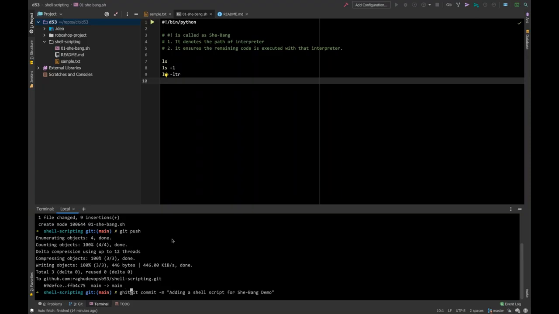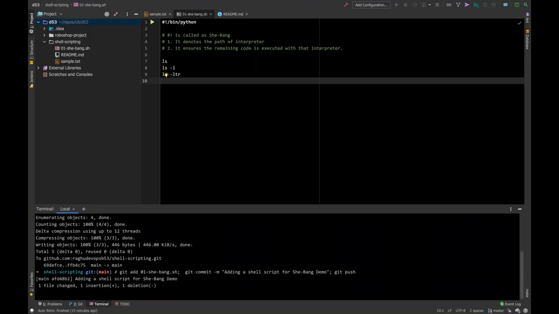So git add 01, and git commit, and I'll go for git push. All the three commands I'm executing in a single line, just by giving a semicolon. Okay, it will execute it.